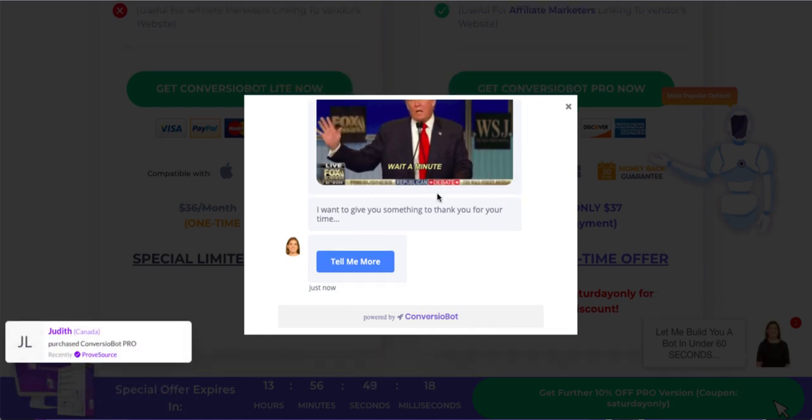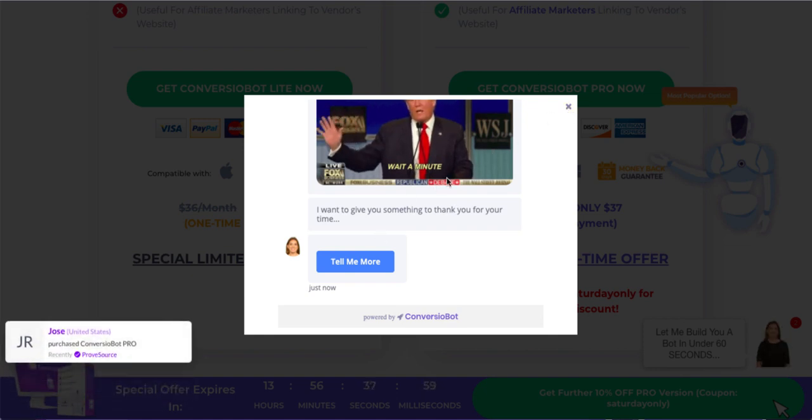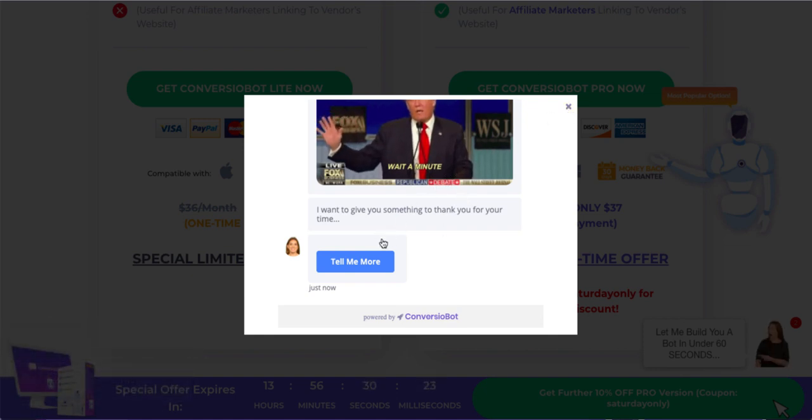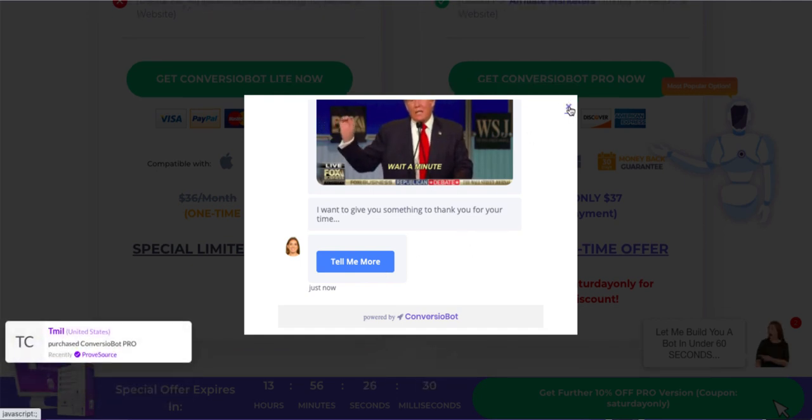So it's more powerful than a normal pop-up because it actually asks people to interact with it, which is very, very powerful when you start getting people committing to your actual chatbot and making little micro commitments to the chatbot, which will end up hopefully them taking some kind of action rather than just leaving your website. So that's very, very good.